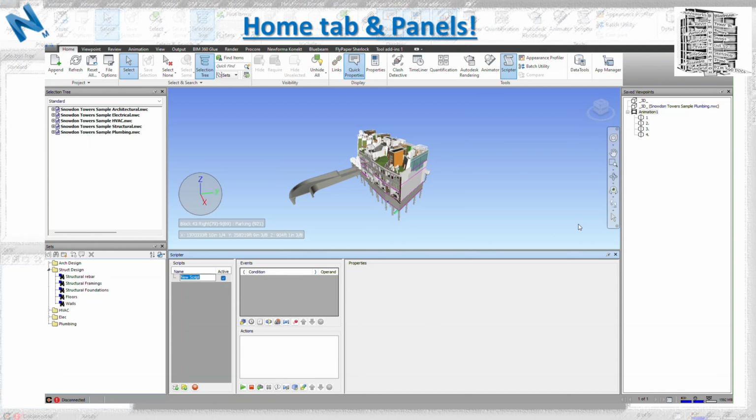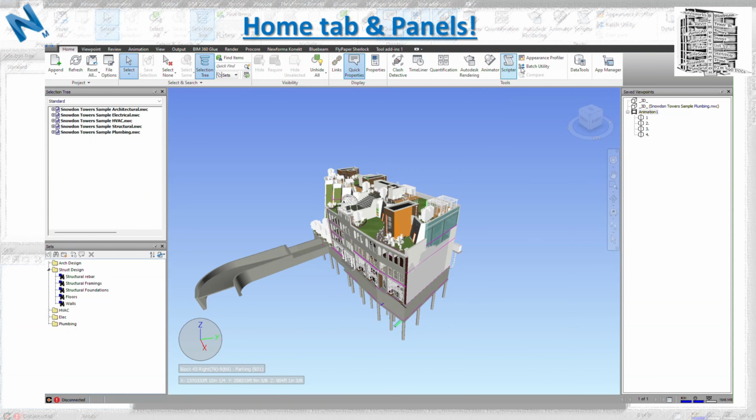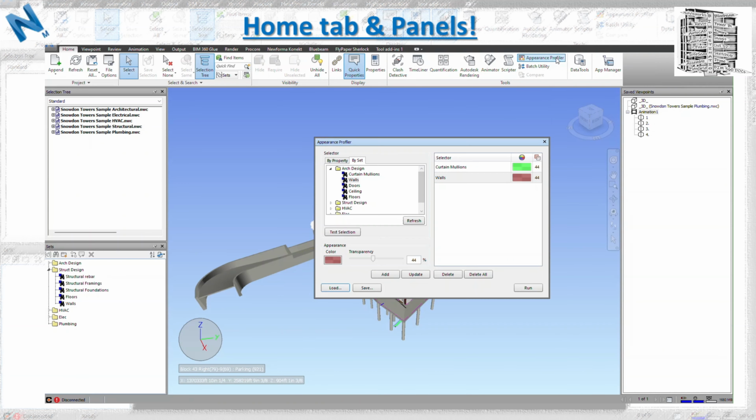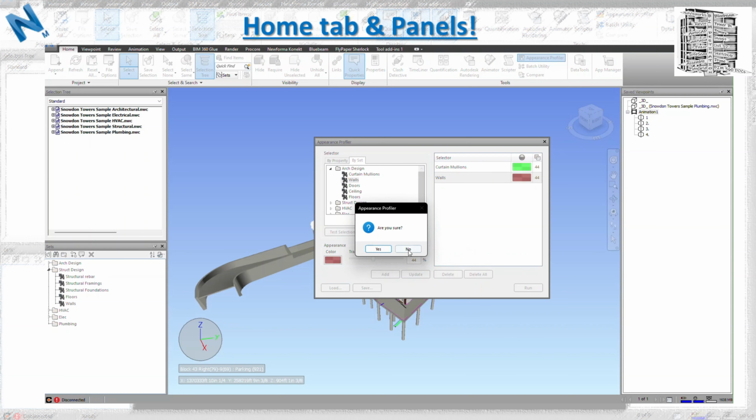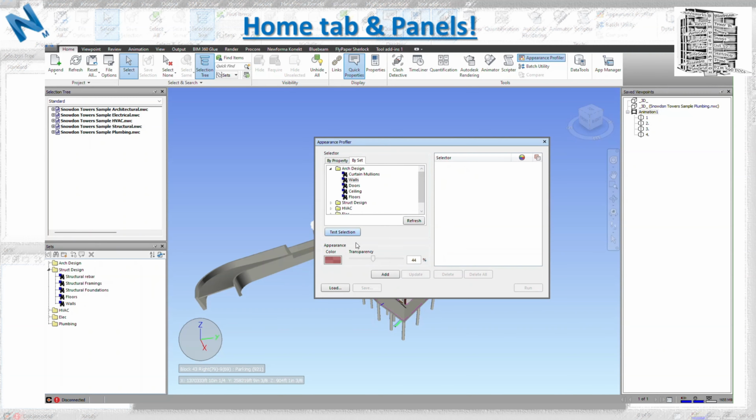So that's for the scripting. Next one, appearance profiler. So if you have different models, let me delete all of these. And then I usually use the set. You can change the colors of the model. You can use the appearance profiler. You can use the property or by set. So what I'm gonna do, I'm gonna use the set because I already created the set, right?